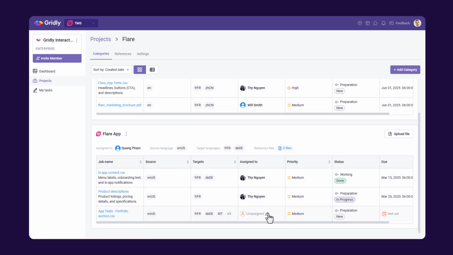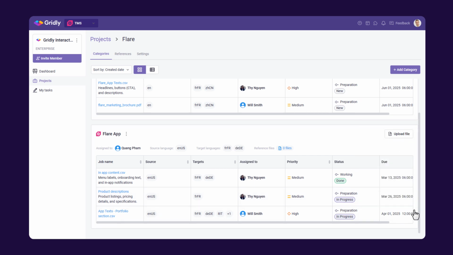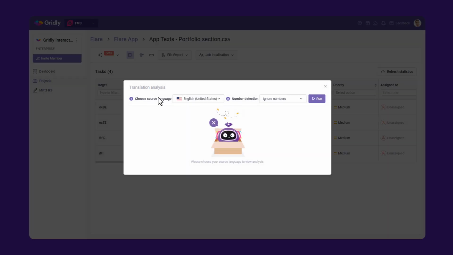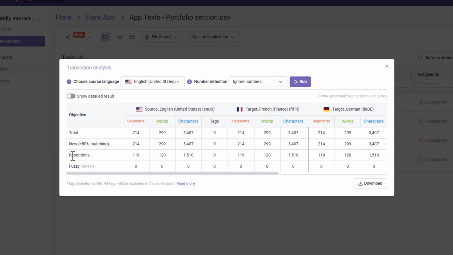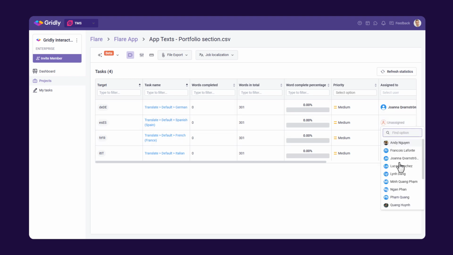Your content is automatically organized into translation categories, which define the localization resources and QA checks involved in translation. Analyze the volume and repetitions in the translation job to get a clear picture of your workload. The job is then automatically split into tasks for each target language, which you can assign to translators.